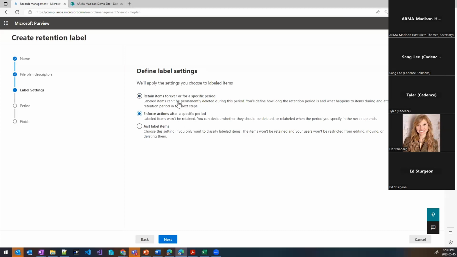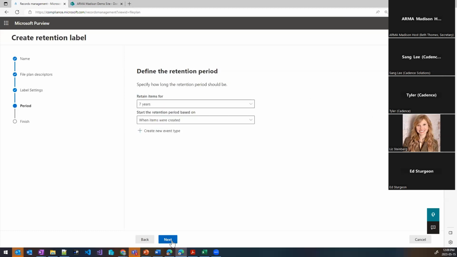Whereas retain items forever or for a specific period is where we actually apply the labels as a regular or record or regulatory record label. So we're going to go with option 1, because that's actually what the retention label should be doing, retaining the items, and then once the period is up, performing the action. So select this option and click next.